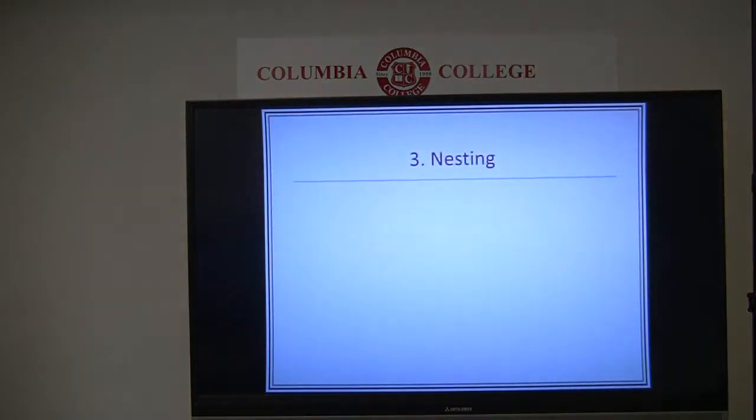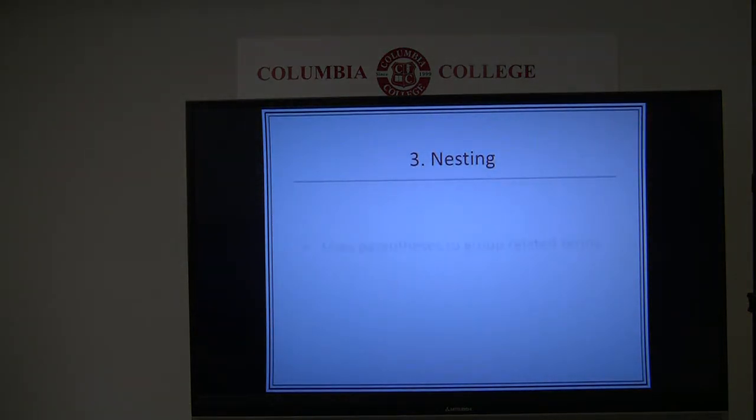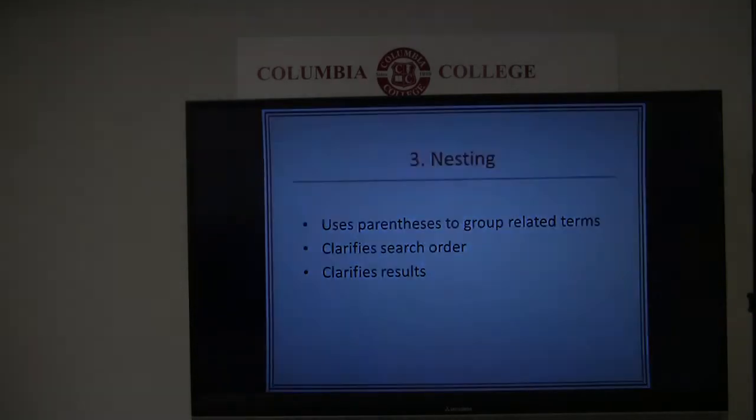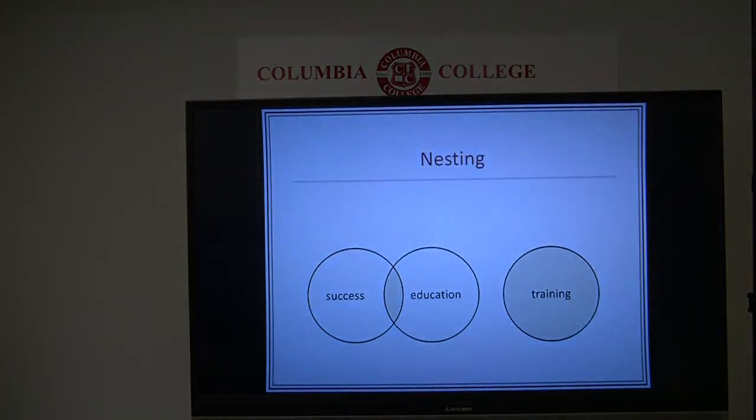The third basic search strategy is nesting. Nesting groups related terms inside parentheses to clarify the order of the search. Grouped terms are searched first, as in a mathematical equation. Nesting clarifies results by allowing you to search for either one or another term first, and then combine with a third term. A search for success and education or training will find items that either include both success and education, or those that contain training in their records.